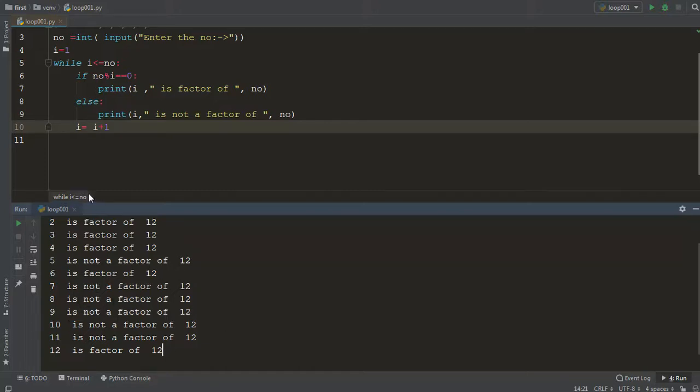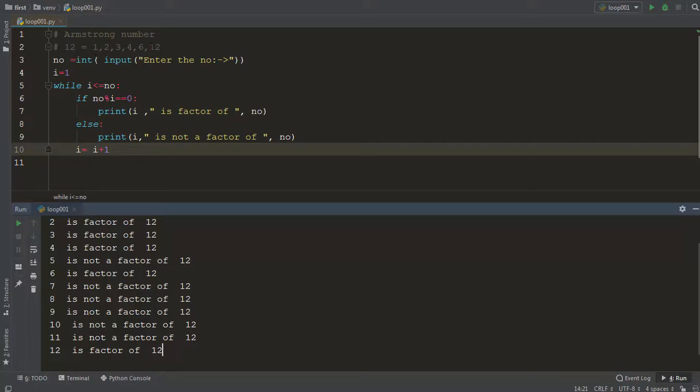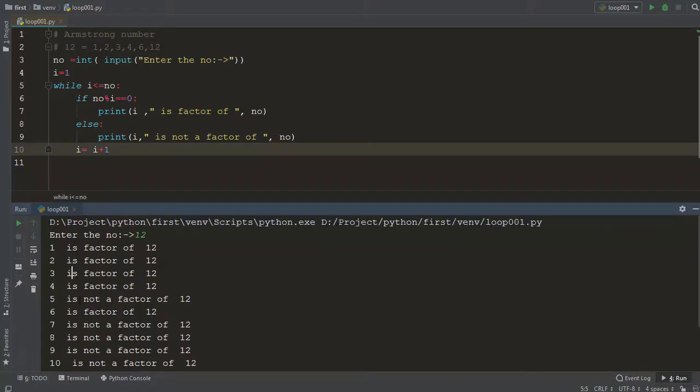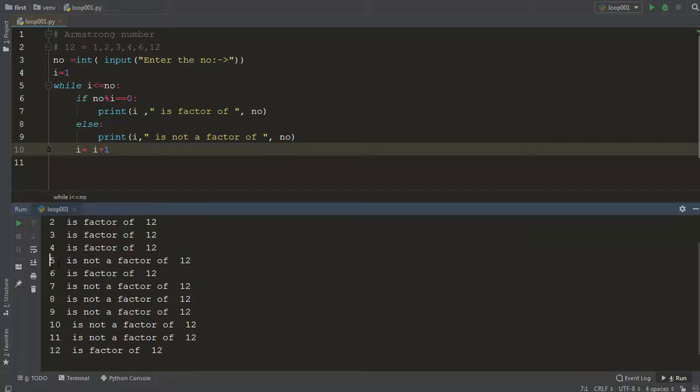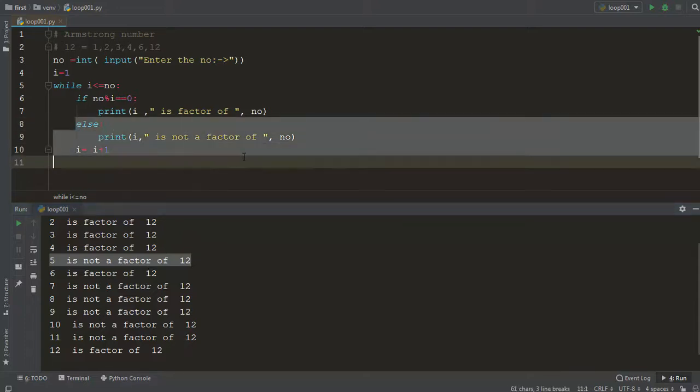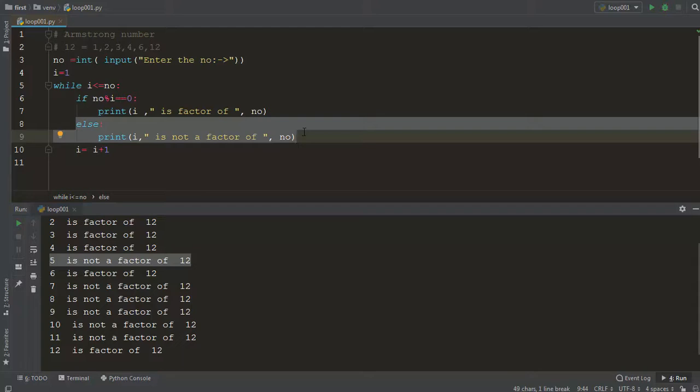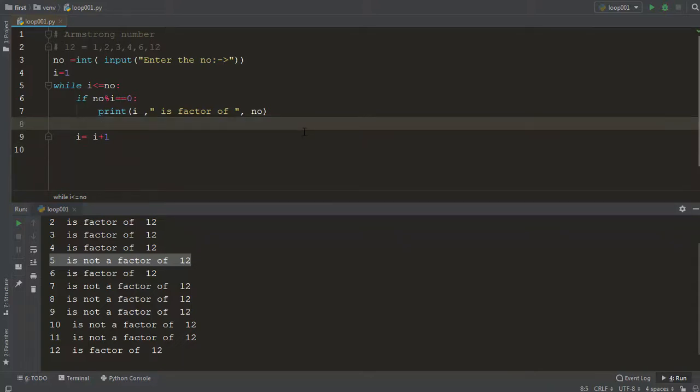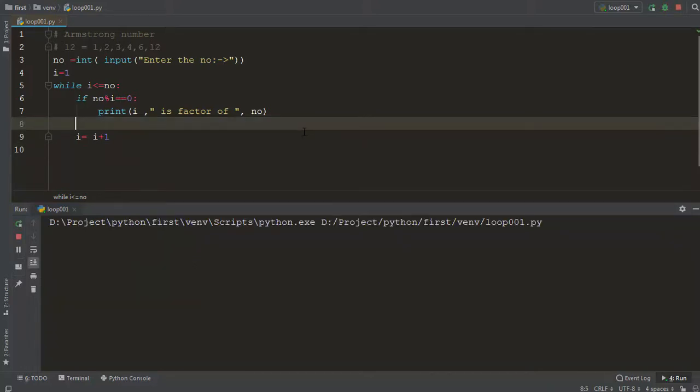But what I want to do is simply print the result. So I should be printing all the factors. I should not be printing this line. So the answer is this: why am I getting this output? Because I have used an else. So if I remove this else part, I think my program will work. So let's remove this and try to execute the program.